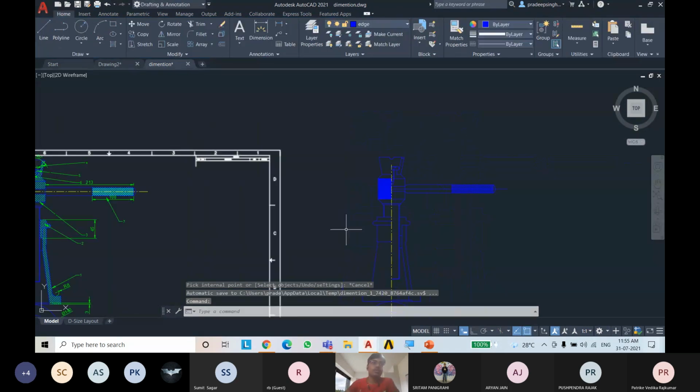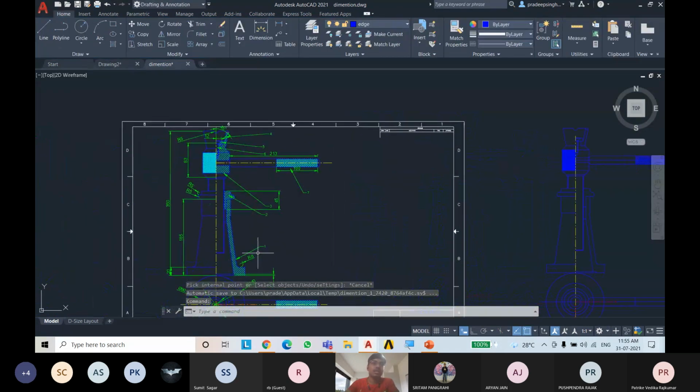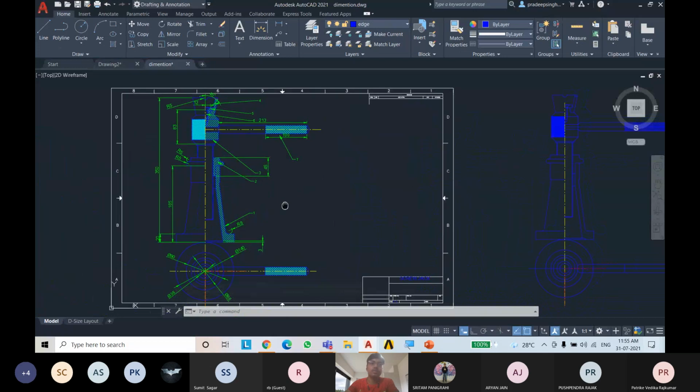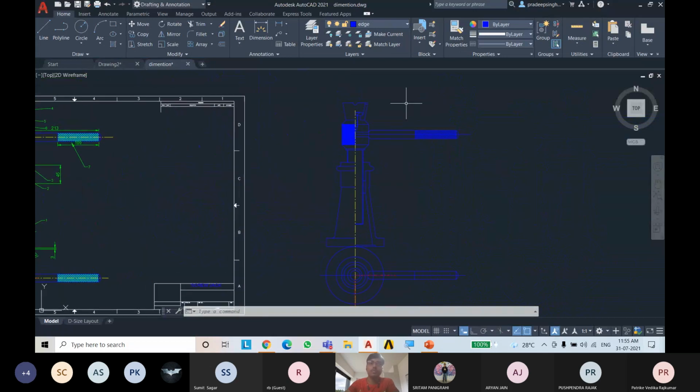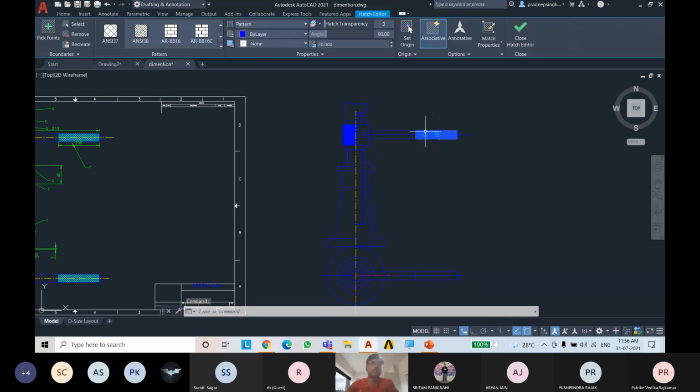And for the different parts of this drawing, like if you want to draw this, and this are the same. This is just the front view of the drawing, and this is the top view of the drawing. So we will just draw the same part here.